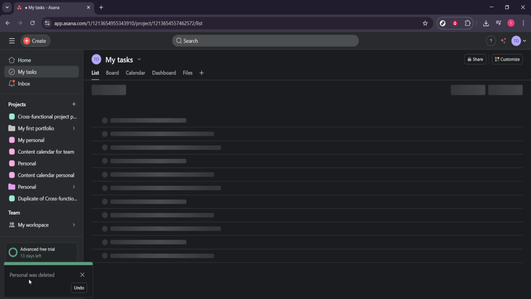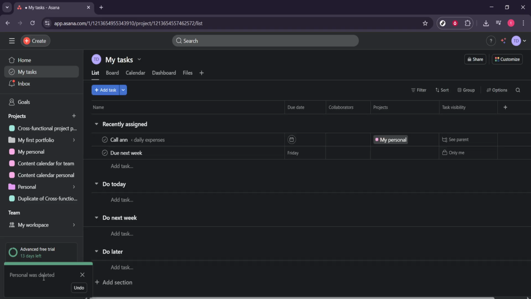In many organizations, deleted items may be recoverable for a limited period, but that window and availability can vary. If you're unsure, you may want to capture essential information first, such as key task details or timelines, before you confirm. If you don't see the delete option, you likely don't have the required permissions.